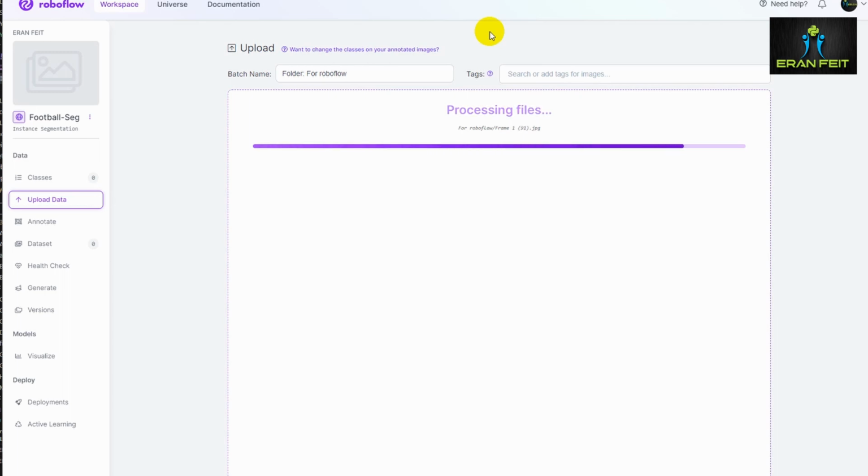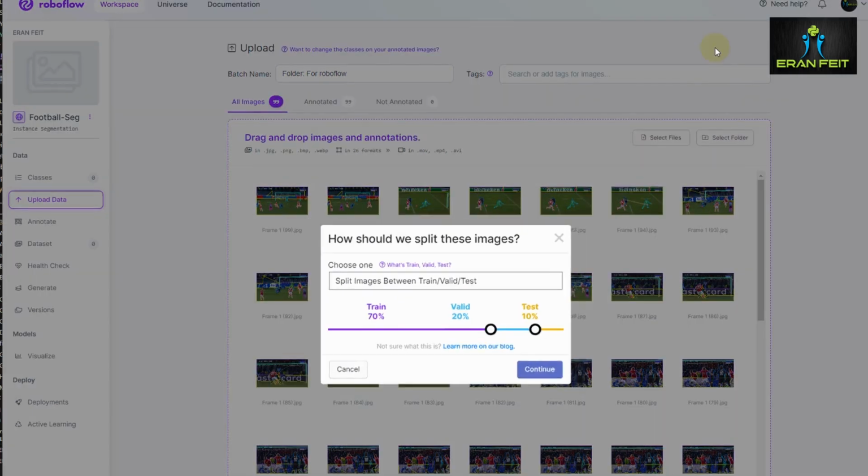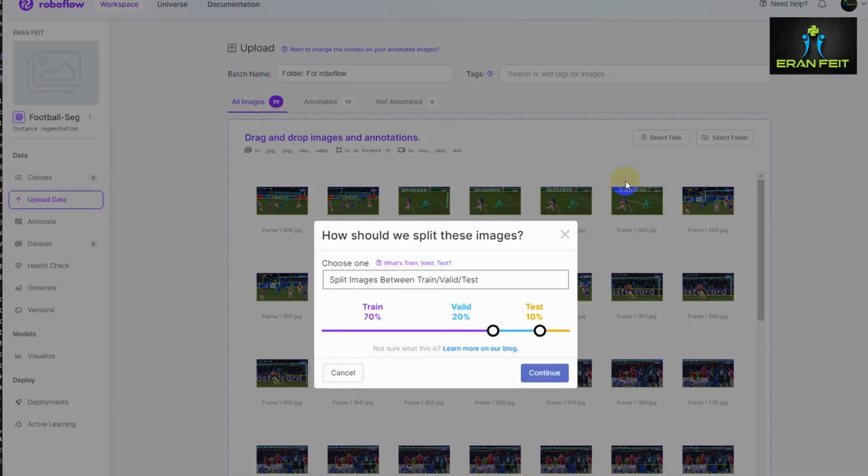As you can see, this is the upload for all the images, and I believe it's done. So let's save. It's very important to save. And when we click save, we get a recommendation that Roboflow will split the data 70% for train images, 20% for validation images, and 10% for test images.